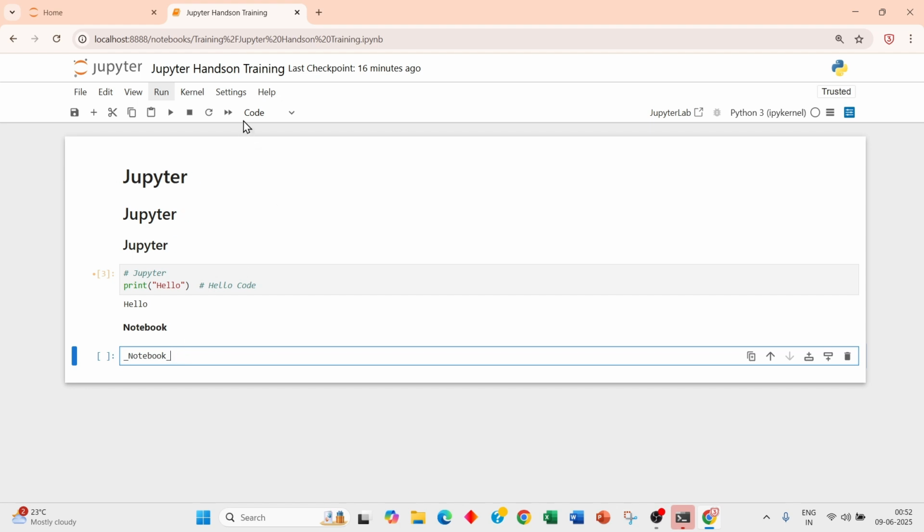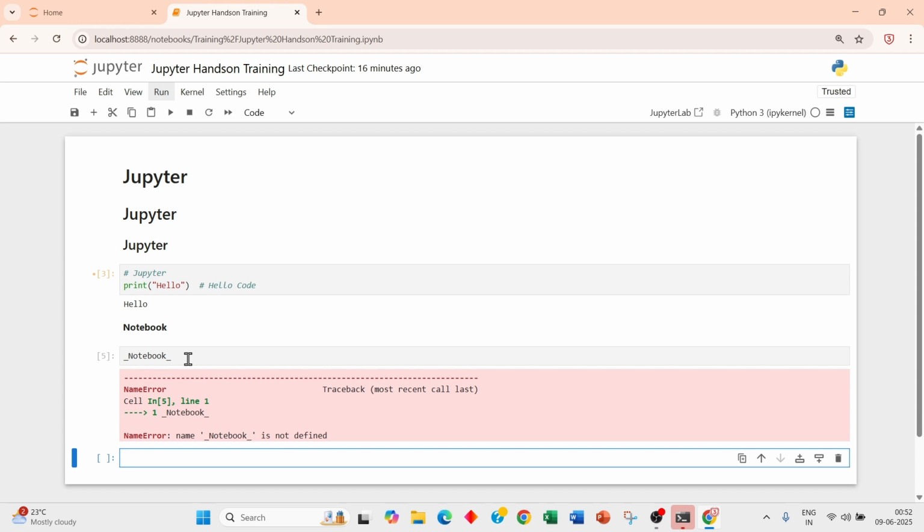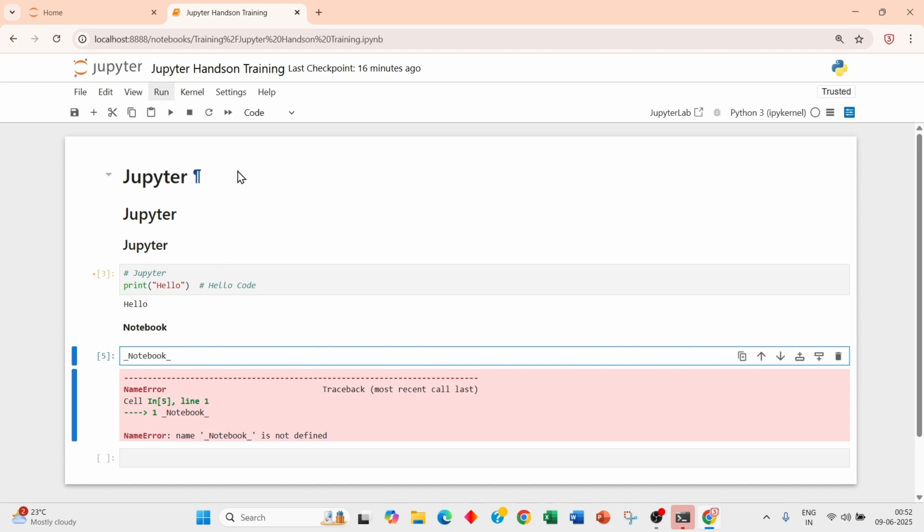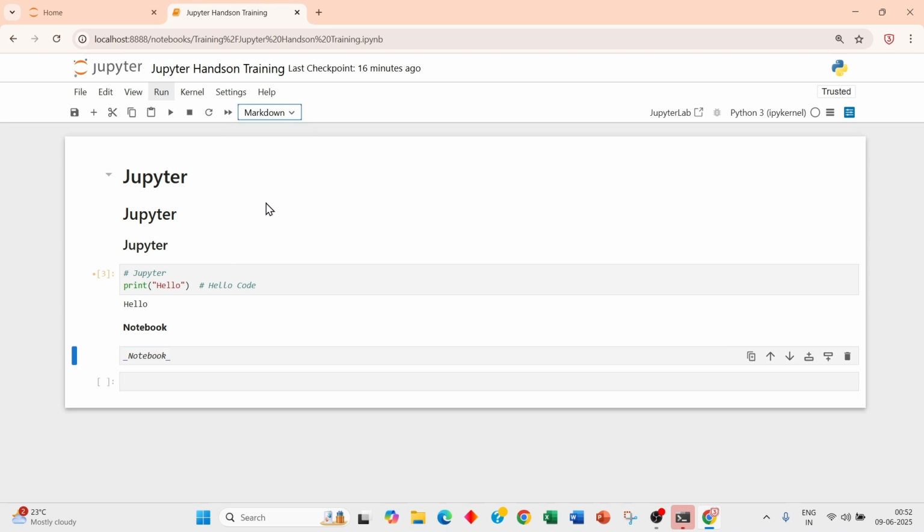See, now it is a code cell. If I try to execute this by pressing shift and enter, it will show an error, because again Python is trying to understand this as some sort of code which has a syntax error. So we change it to a markdown cell, and then if you see now, this is executed and it is in italic.